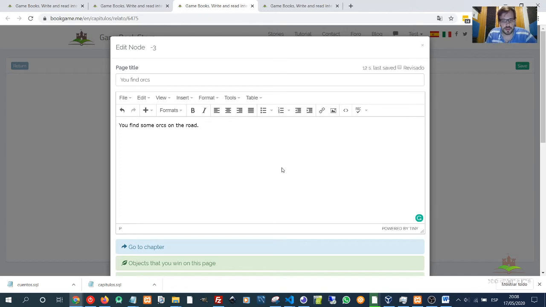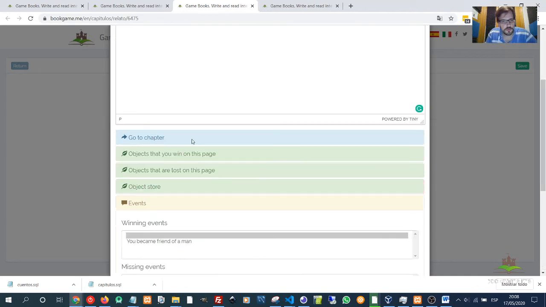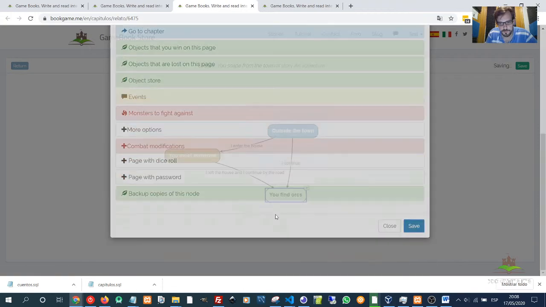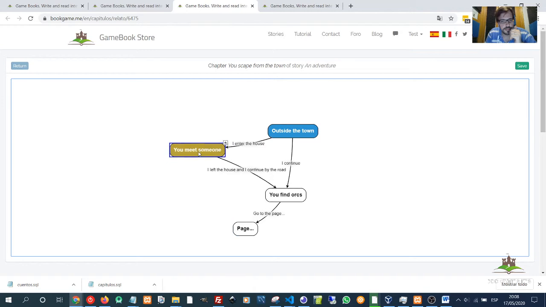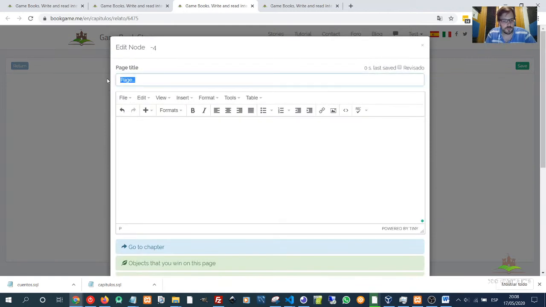Okay, and we are going to do, for example, we click here. Imagine that we want to create two different situations depending on if you have met this guy. You can click here to create two pages. And the first one will be: you start fighting against the orcs.